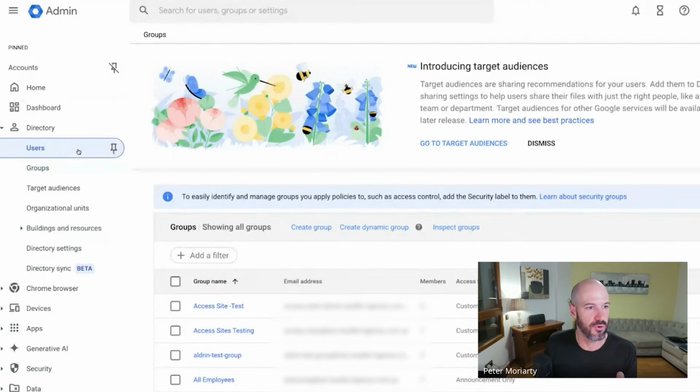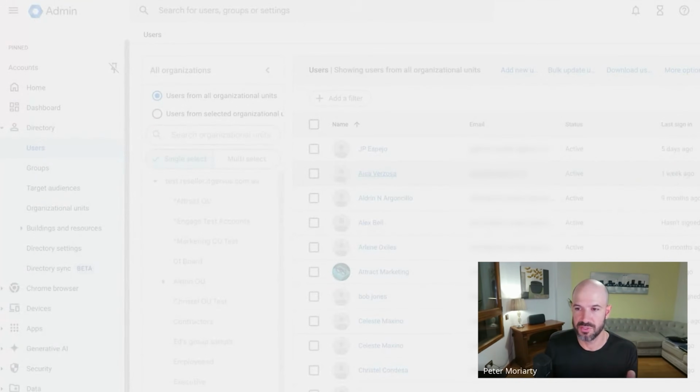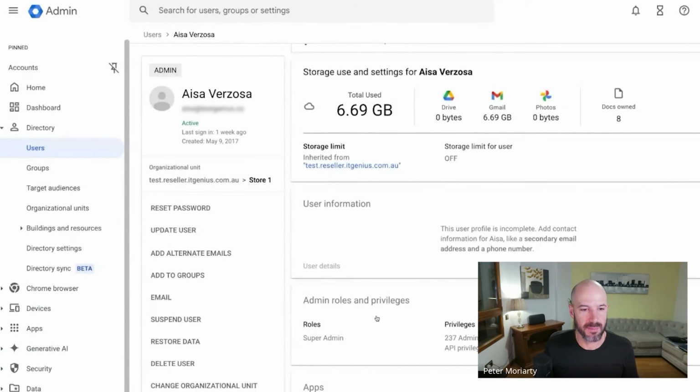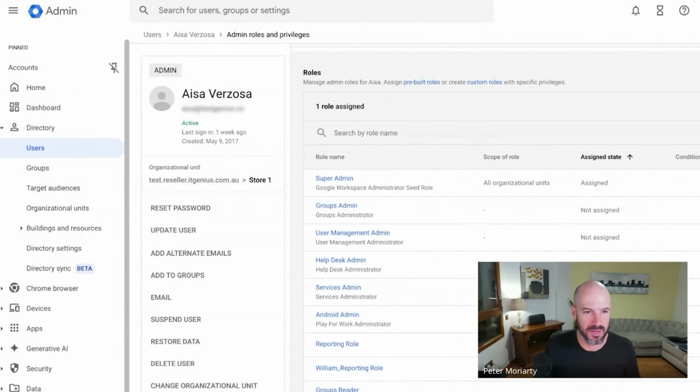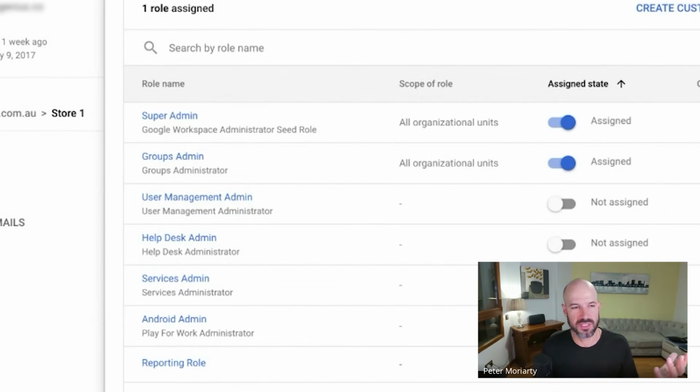That's actually pretty straightforward. If you jump into users, I'll pick a random user here. Isa, she's always top of the list. And then it's called under admin roles and privileges. Isa happens to be a super admin of our test account. But what you would do is you would go to groups admin and you would add someone as a groups admin. And of course, this is the kind of thing you just message our team and say, hey, set this person up as groups admin.